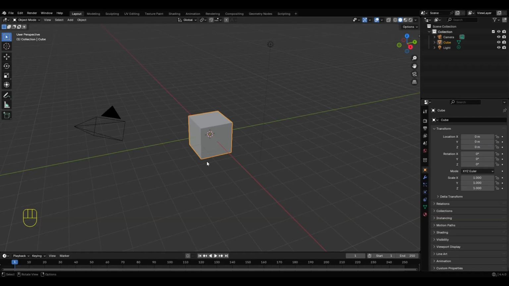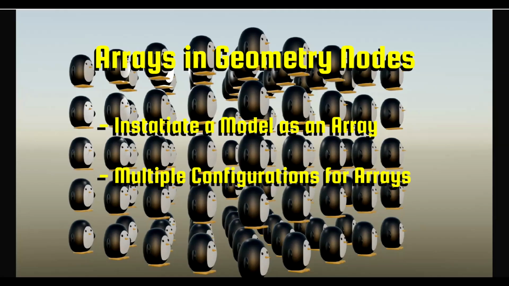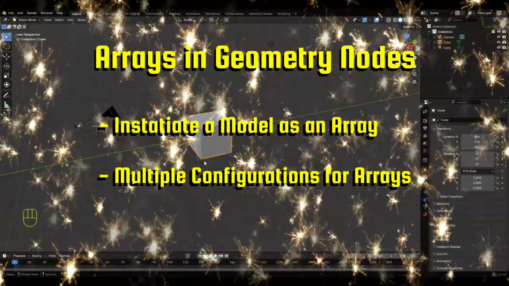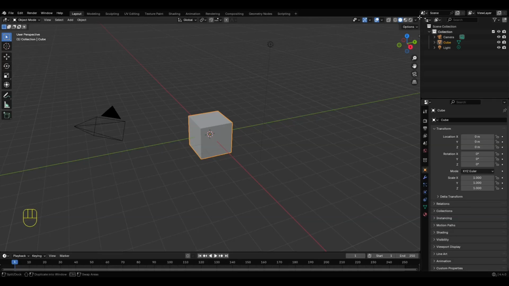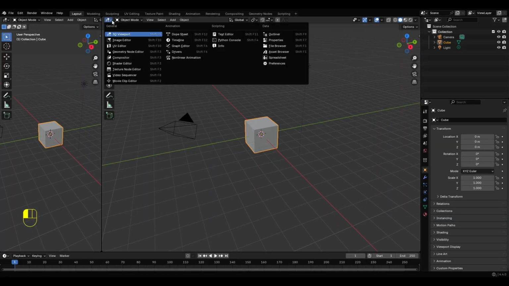Hey everybody, welcome back. Today we're going to look at how we can create arrays in geometry nodes. We're going to import a model and look at the various configurations we can use to instantiate our array. So let's go ahead and bring up a geometry nodes editor to the right of our 3D viewport.